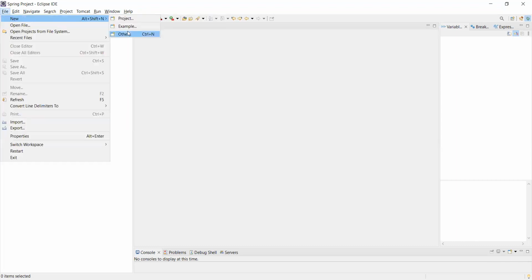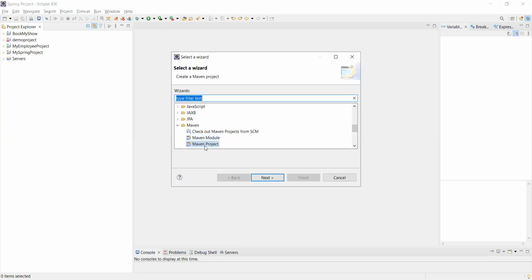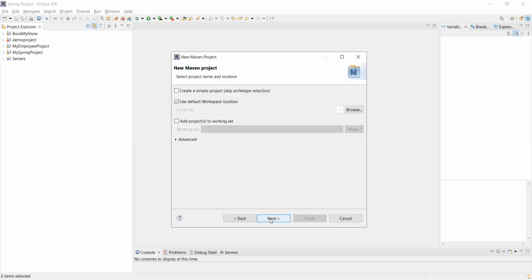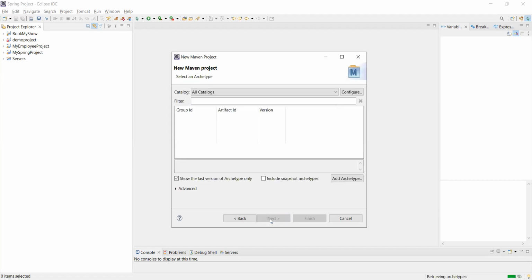Okay, not an issue. Maven project. Then next, right now. Click on next. Next. Follow with me. Next, and in the filter, what do I have to type? You have written it in your notebook. Check your notebook.